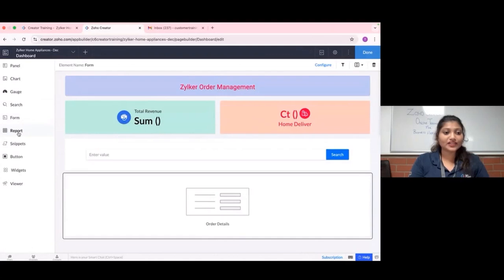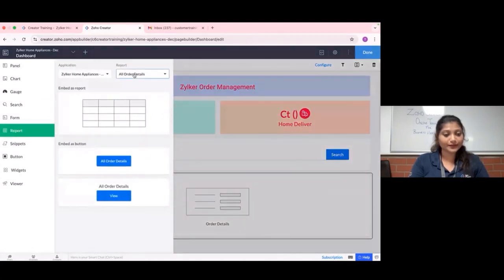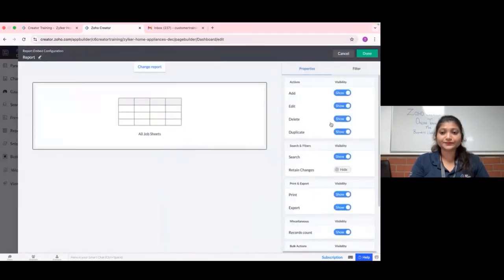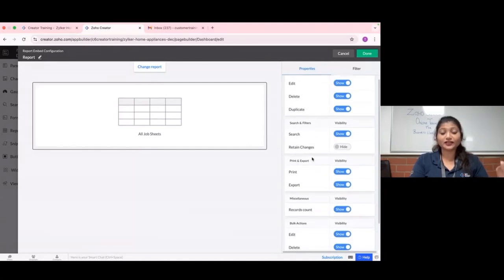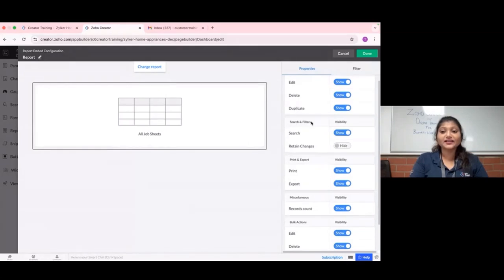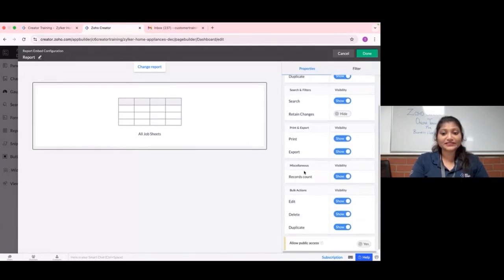And I'll also attach one more report. So the report is going to be, let's say I'll go with the all job sheet. We'll drag and drop it. So you can also define the actions for the report. So you can see, right, we have add, edit, delete, duplicate, all these are the actions. Even for the report properties, we had search and filter, print, export, miscellaneous, bulk action. All this can be shown.